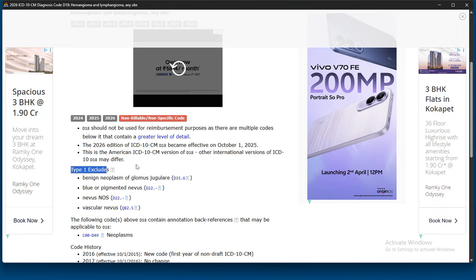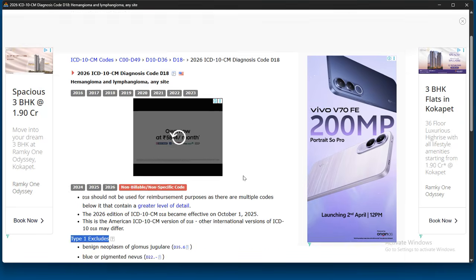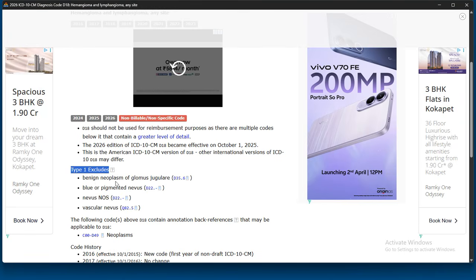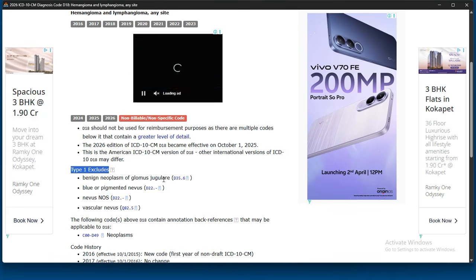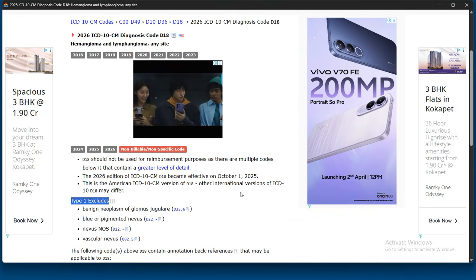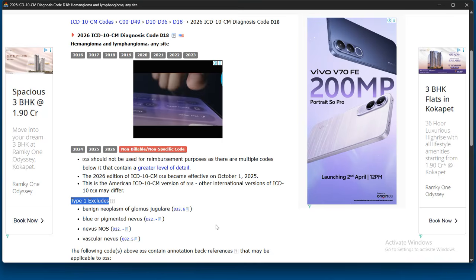So here it is simple. Previously it is Type 1 Excludes, so we can't code hemangioma as well as benign neoplasm of glomus jugulare. But from April 1st onwards we can code both hemangioma and lymphangioma any site as well as benign neoplasm of glomus jugulare. So this is a very simple update.